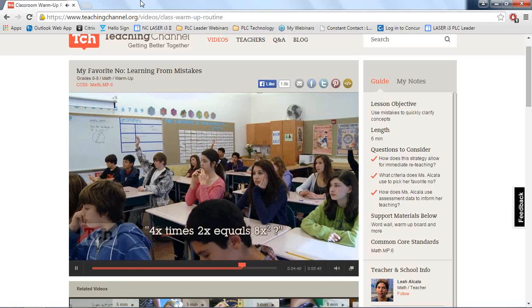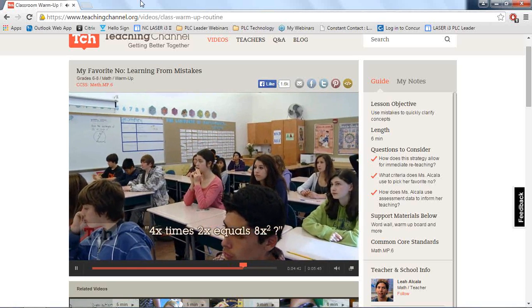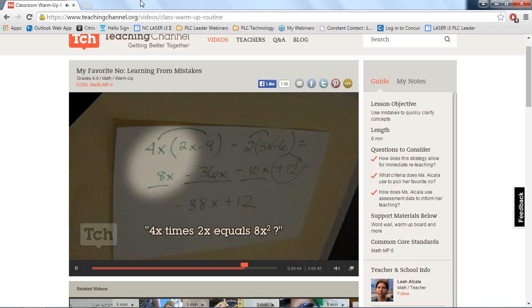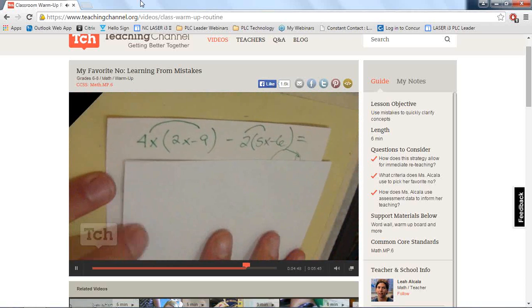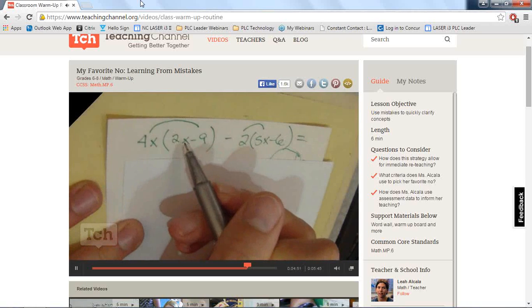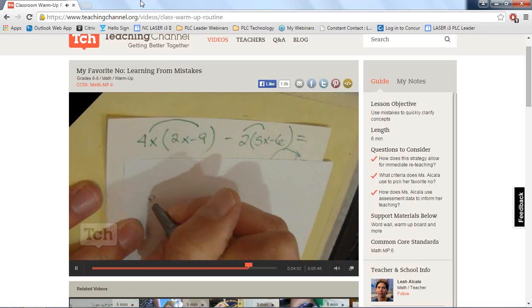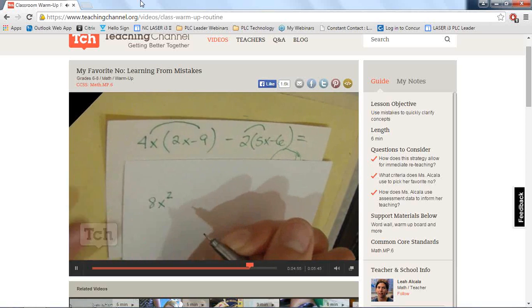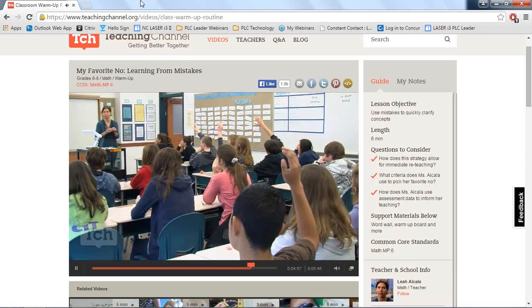Yeah? Like 4x times 2x equals 8x squared. Very nice. This 4x times 2x multiplies to 8x squared. Can someone convince me of that? How do we know that 4x times 2x is 8x squared?